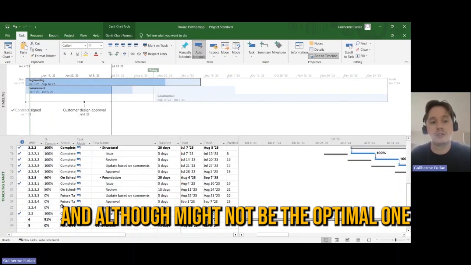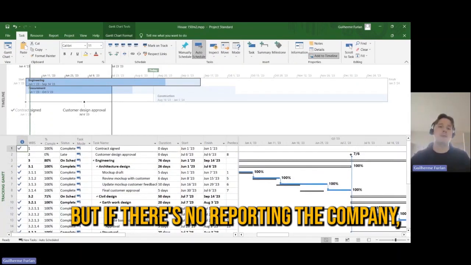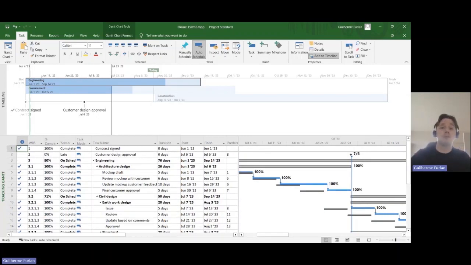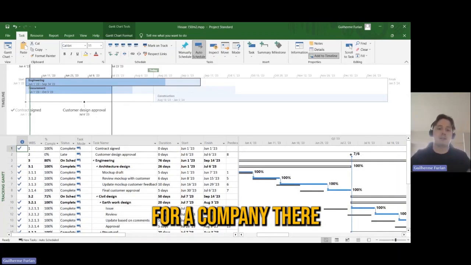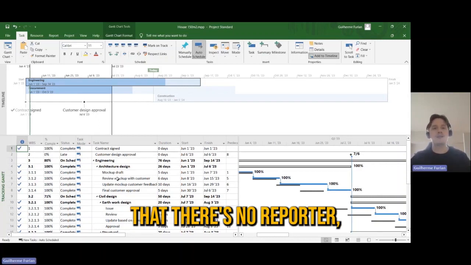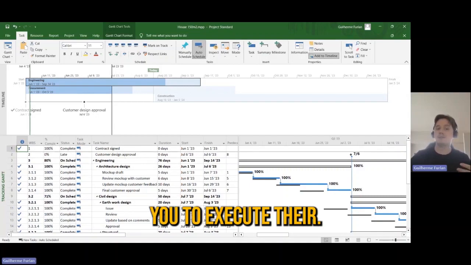And although it might not be the optimal one, or might not be the better one, if there's no report in the company, that's better than nothing. At least you give some sense. And I'm pretty sure if you show a report in a company where there's no report, they're going to say, okay, nice work, these guys know what they're doing. Then that also will help you to execute there.